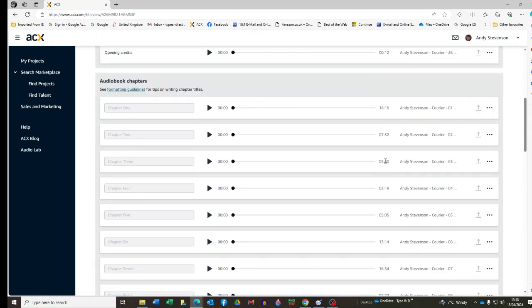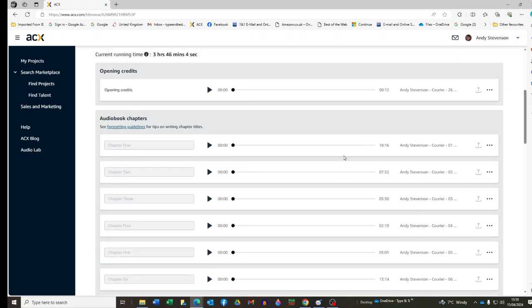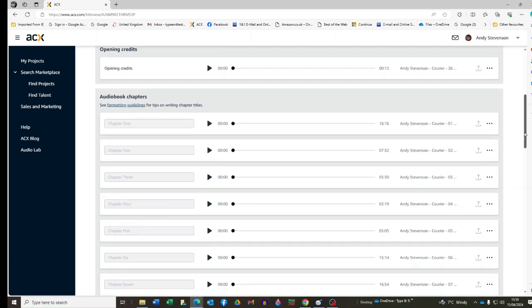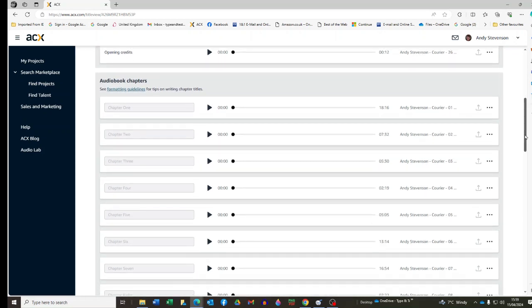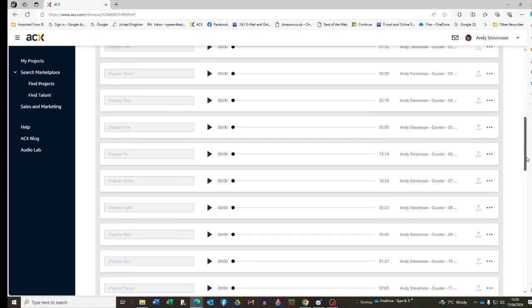Now, there may be some other files that the author would like you to include, such as a dedication, acknowledgements, or a piece about the author. As a general rule, a dedication should be slotted in at the beginning after the opening credits, whilst acknowledgements and information about the author should be entered to play after all the book's chapters, but before the closing credits.